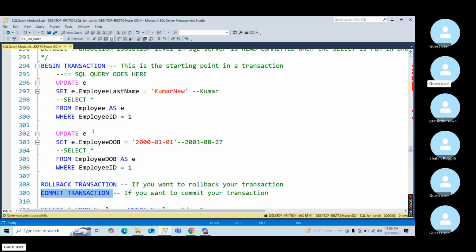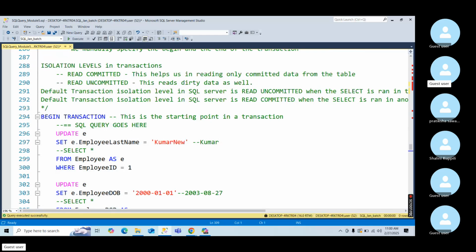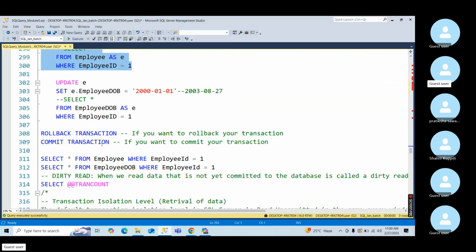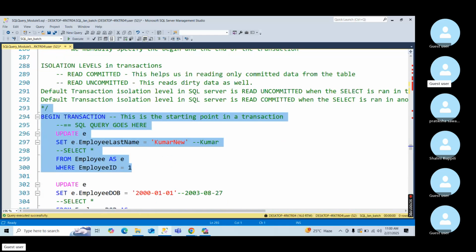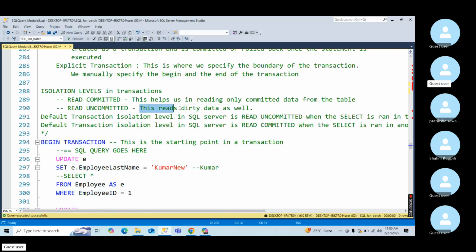That is making permanent changes in our data, and that is called read committed. Read uncommitted means I am just executing this. I am not rolling back the operation, neither am I committing the operation. So read uncommitted means this will read only the dirty data.